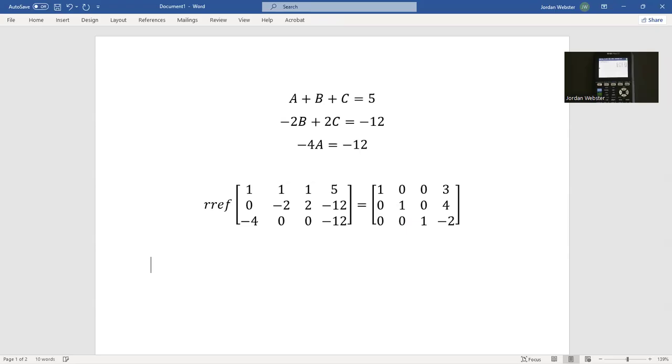And essentially what that means is that in this case, A had to be 3, B had to be 4, and C had to be -2. You can plug those into my original equations and see if they do in fact work.